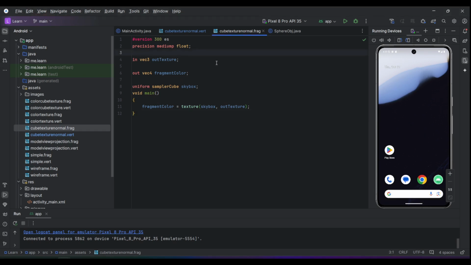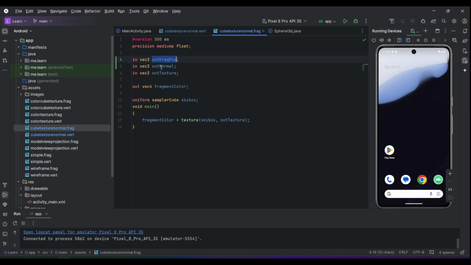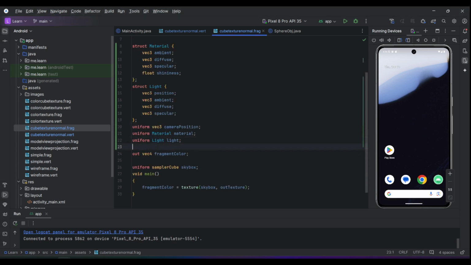So first we need to add inputs to get the fragment position and the normal. Then we need to add the definition of the material and light as I showed in the introduction. And then we need 3 uniforms. These uniforms we will be filling from the Java code.